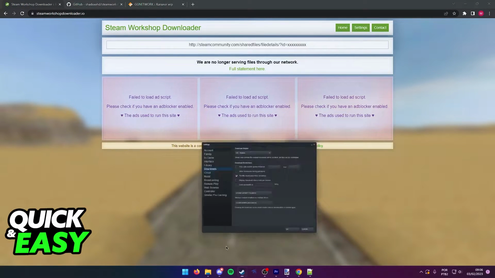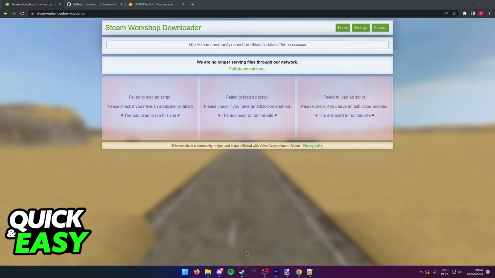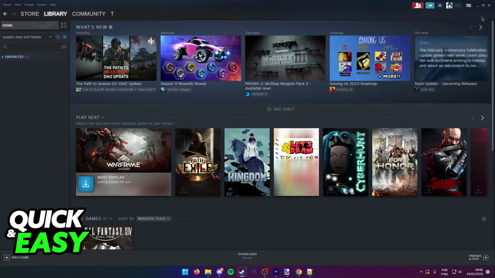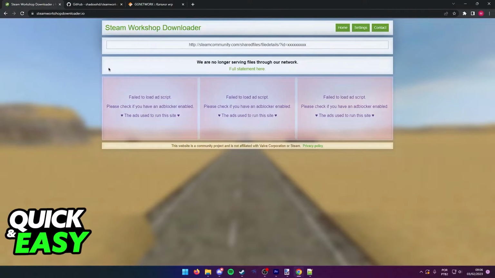So if you cannot download your files through Steam itself because of external reasons and you need to use an external downloader, I'm gonna present you two alternative methods to this website.